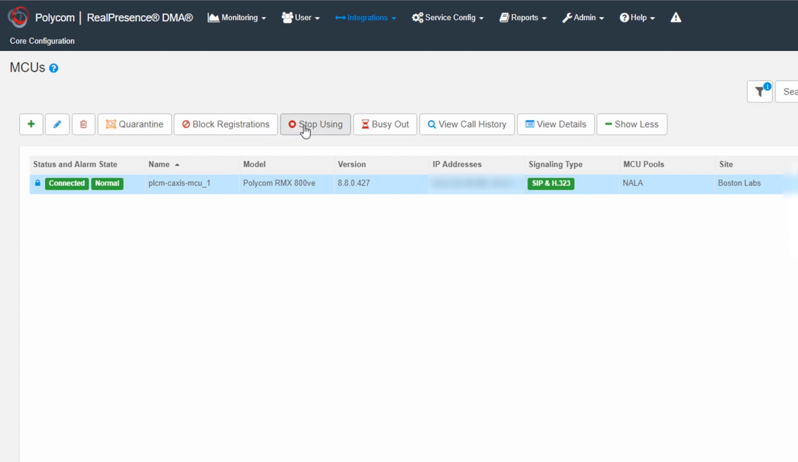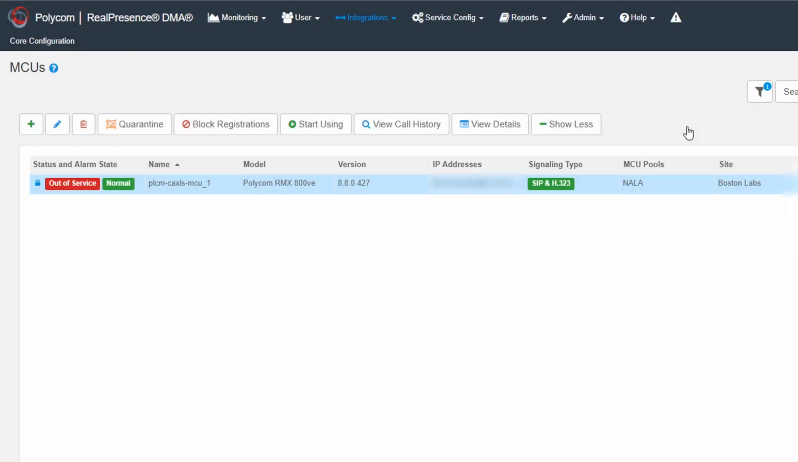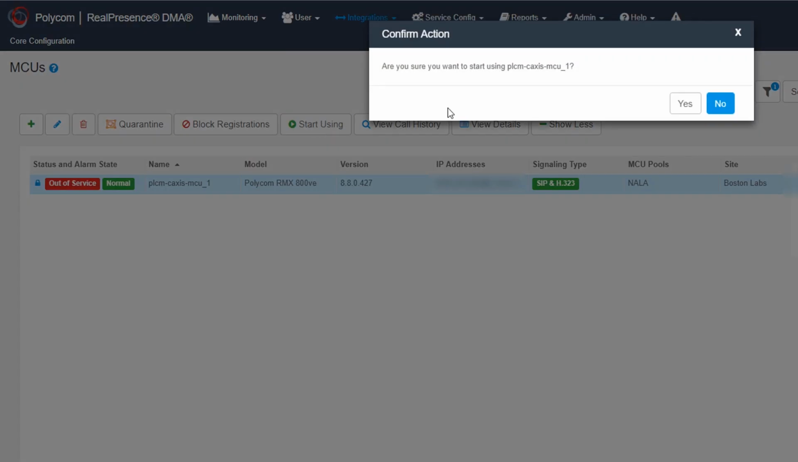Notice the Connected icon. If you click on the Stop Using Action item, this icon will change to an Out of Service icon after you receive a warning message. The menu item will change to Start Using. Press this to reconnect the MCU.